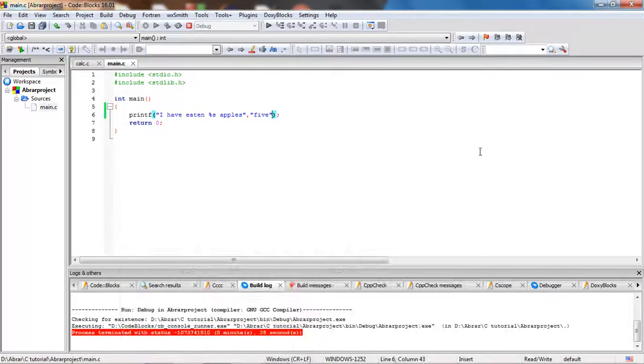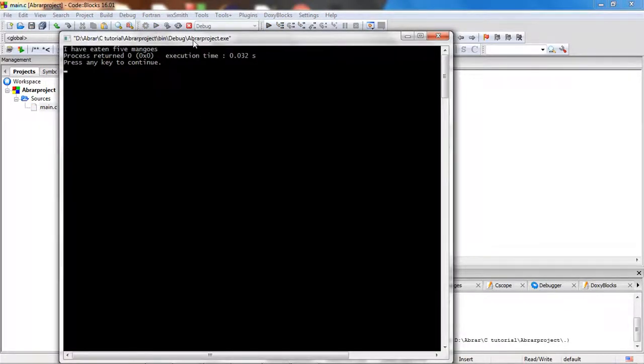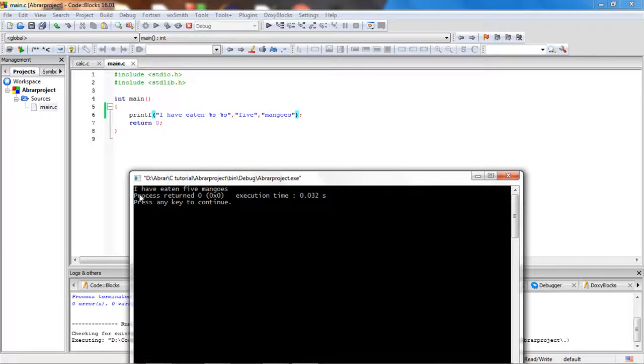So if I also write %s here and then give a comma and then write mangoes, it actually also replaces that place and prints I have eaten 5 mangoes. So it prints out sequentially. So 5 represents this position, mangoes represent this position.